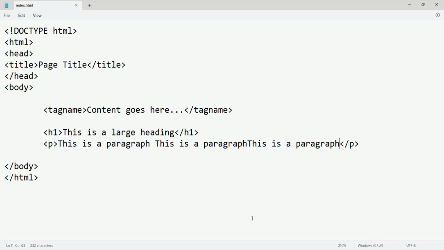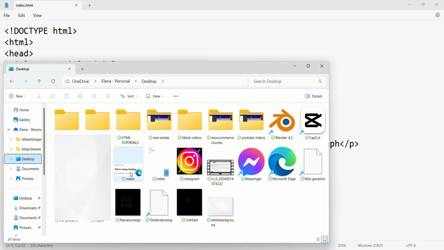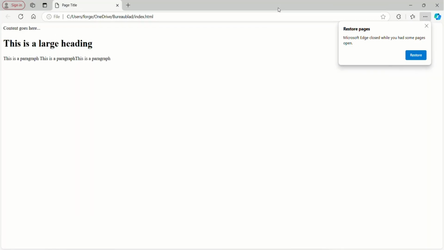So if I launch this particular code now on a web browser, which is, as you see, here it is, let me double click on it to launch it. And as it opens, you can see how the paragraph displays without a line break.